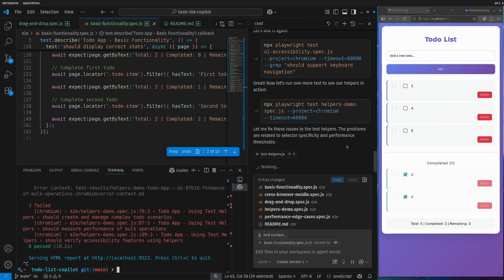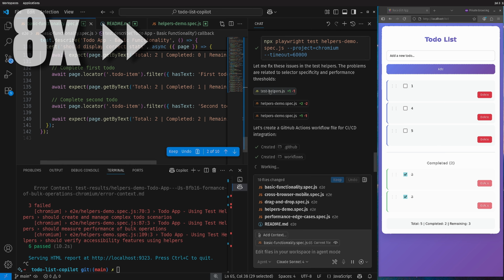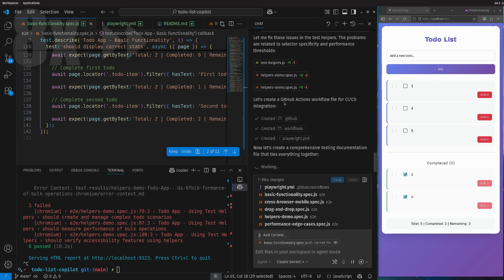To the selector specificity and performance thresholds. Performance thresholds? It's a simple to-do app. What performance thresholds do we have? Oh my god, what? Why is it doing GitHub Actions? Oh, that's why it was asking me for GitHub Actions. What? I did not ask it to do any of this. And it's assuming I would use GitHub, but what if I'm not? That's kind of strange that it's just assuming GitHub.